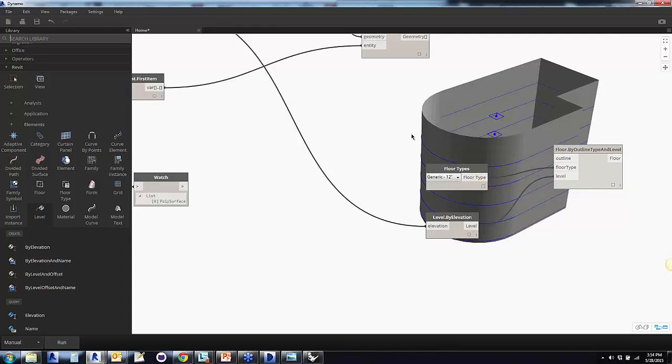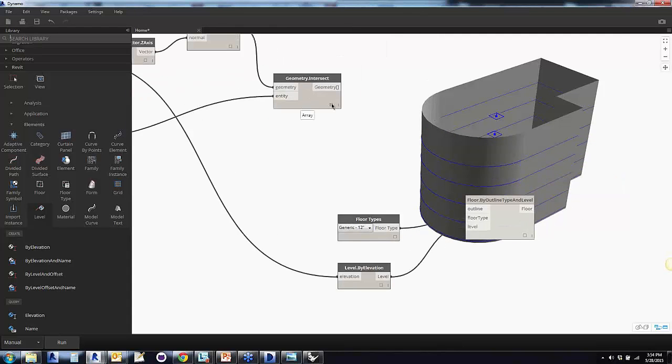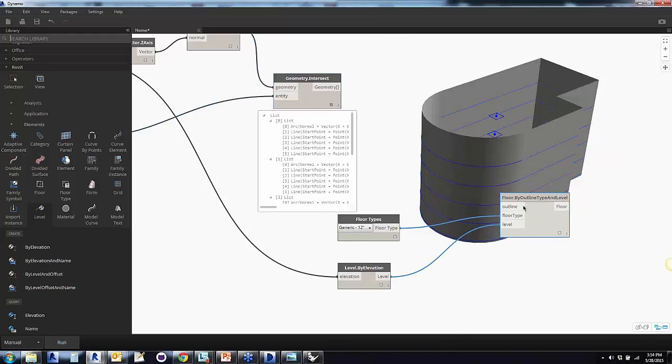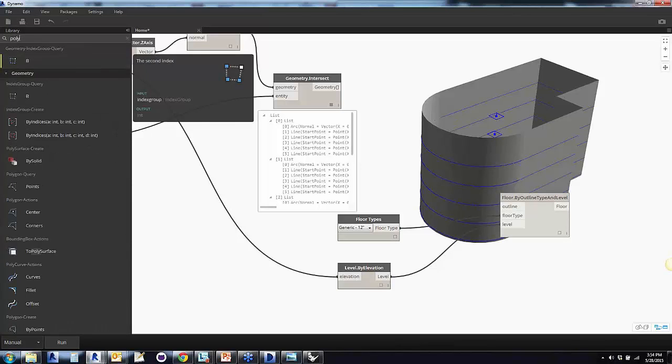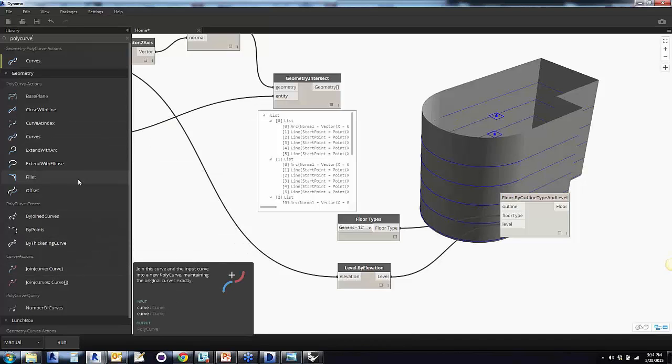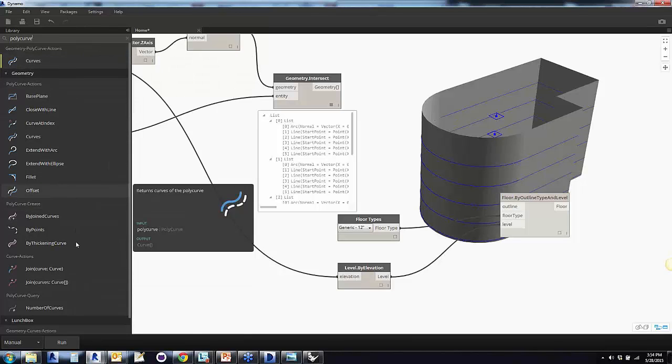Now, what's coming out of here, and this is another list manipulation thing, could be a little bit tricky, but actually what the floors want is a continuous outline for each one of these plates. So I'm going to collect all of these collections of curves into a single object. You can see this is looking for a polycurve, so I'm just going to search for polycurve, and I can create polycurves. There's a bunch of different ways that I can do that.